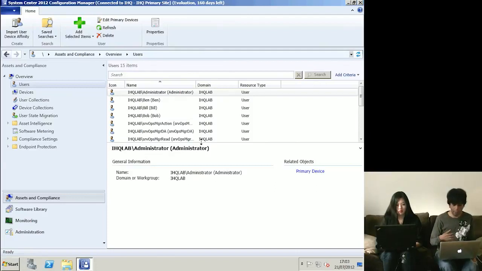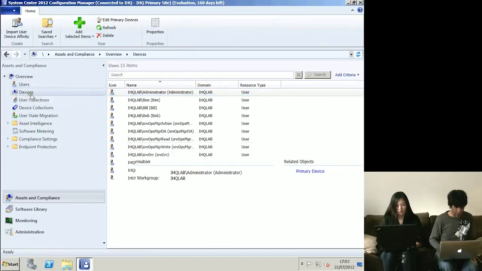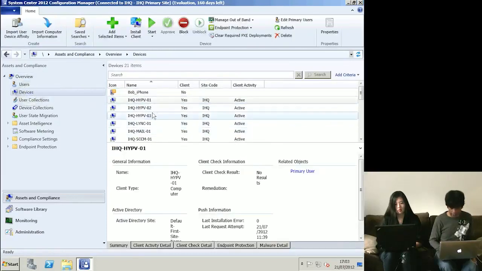So why would this need to know about your users? Because you might want to deploy applications to users. So that's why it understands about users. We also have devices in here. So I've got, for example, my Hyper-V machines.